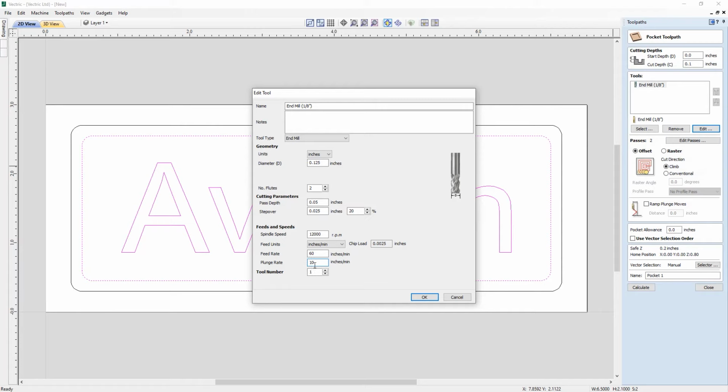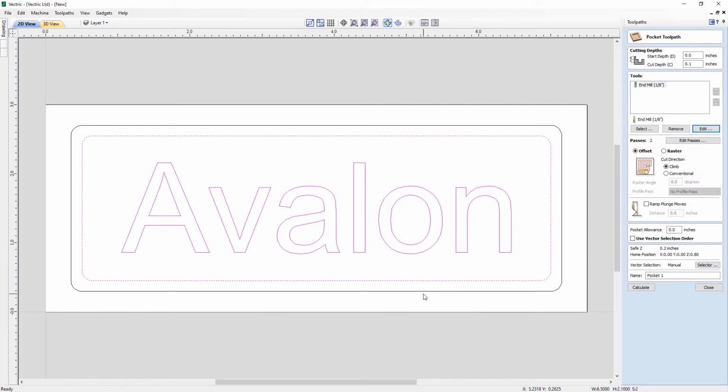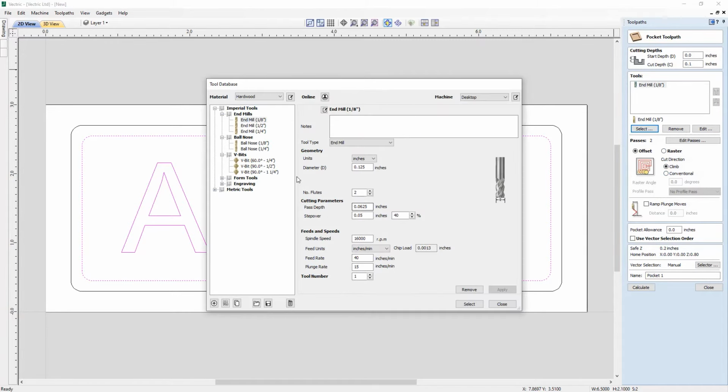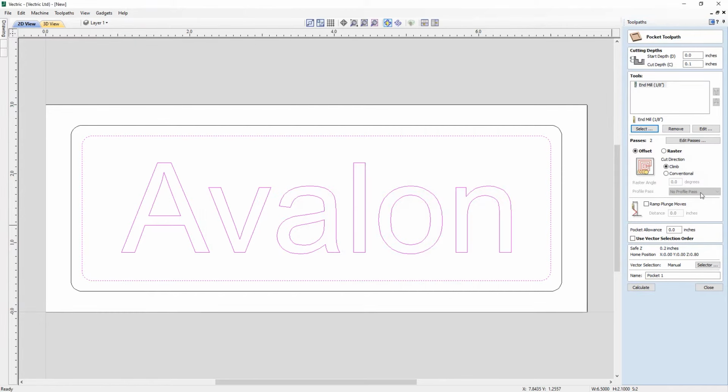And we can go ahead and OK that, and that will save the settings for the 1/8 inch end mill for this toolpath only, and it won't actually interfere with the information that we have stored in our tool database for that 1/8 inch end mill, which just gives us plenty of options to make edits on the fly to tools for particular toolpaths.